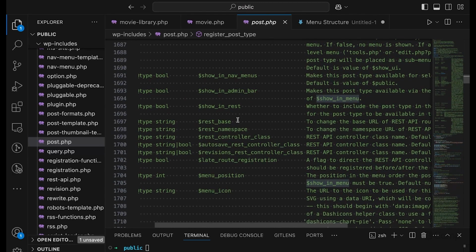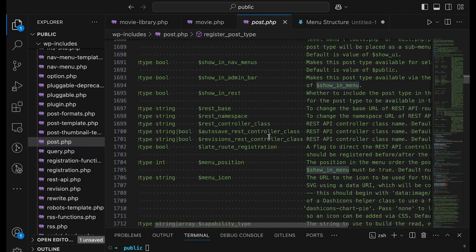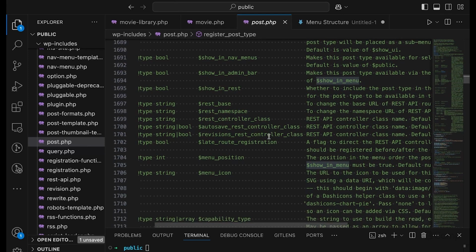Next are REST base, REST namespace and REST controller class. By default, these arguments are used for the REST API, and we will talk about the REST API in another video where we'll learn specifically about it.